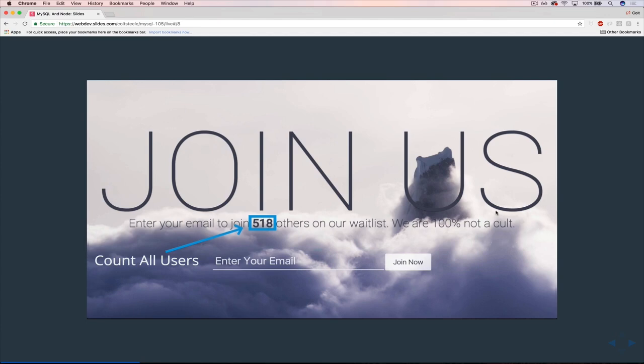Then the other thing is this enter your email, join now button, where you enter an email, and it's going to take that email address and insert it into our database. So there's two things we're doing, right? Selecting: we're going to count how many users are in the database. We don't need all the information. We don't need 518 email addresses. We just want to know how many. And then we want to be able to insert something from a form.